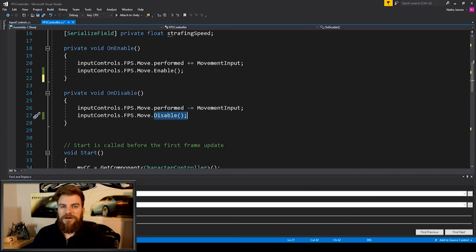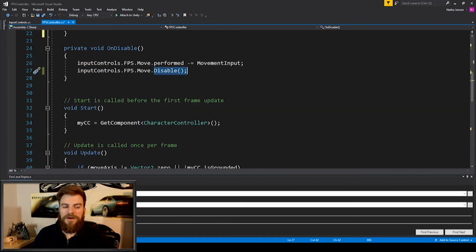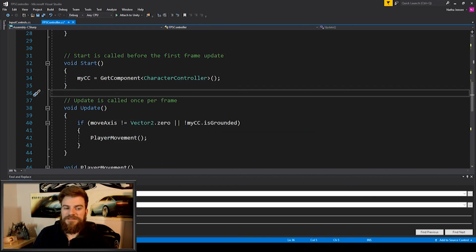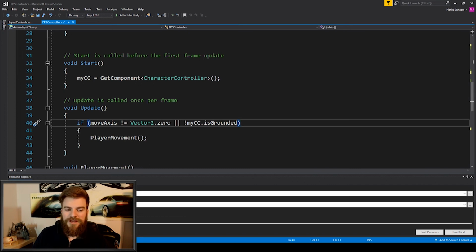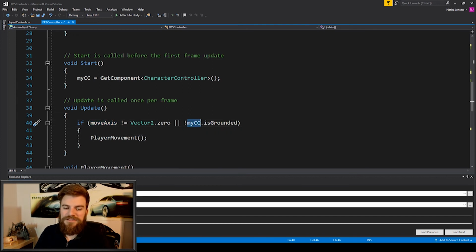So once we've handled our onEnable function and our onDisable function, the next thing that we need to do is initialize our myCC variable. And so in the Start function, I'm calling myCC equals GetComponent, and then I'm looking for a CharacterController. We then have our Update function, and inside this Update function I have this if statement where I'm checking to see if our moveAxis variable does not equal 0. I then have the OR operator to also check to see if myCC.isGrounded equals false. I have this exclamation mark out in front. And so if either one of these conditions is true, then we're going to execute the player movement function, which I've created right here.